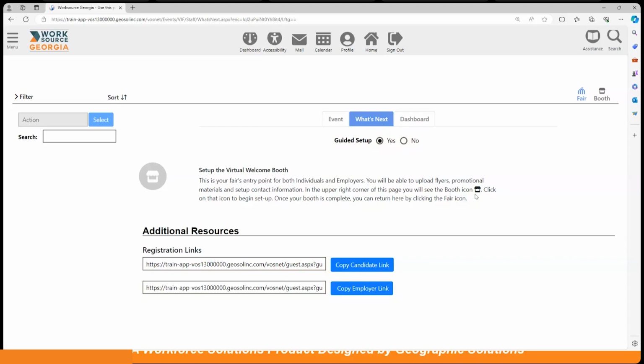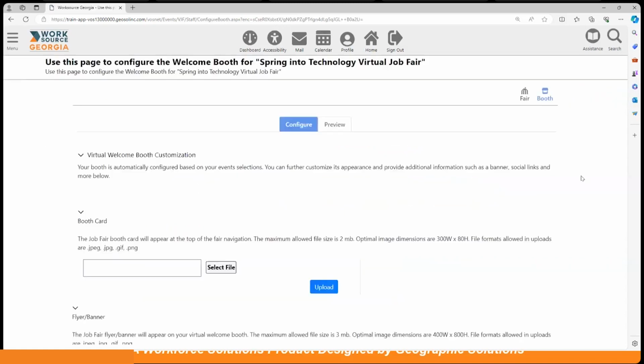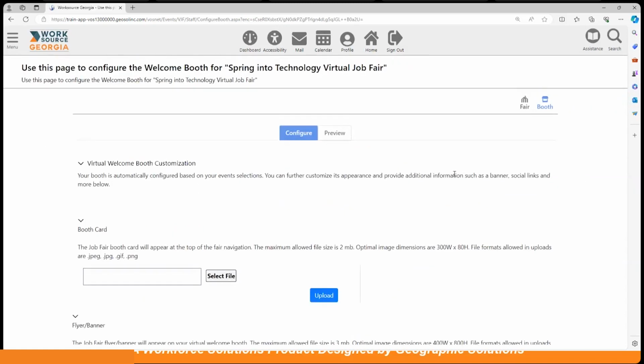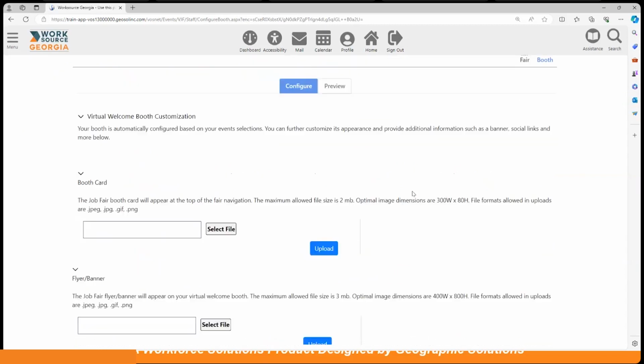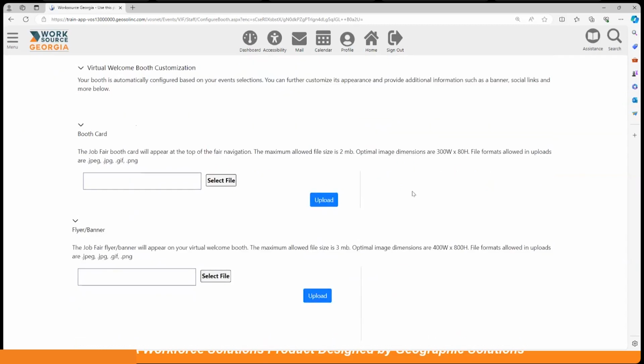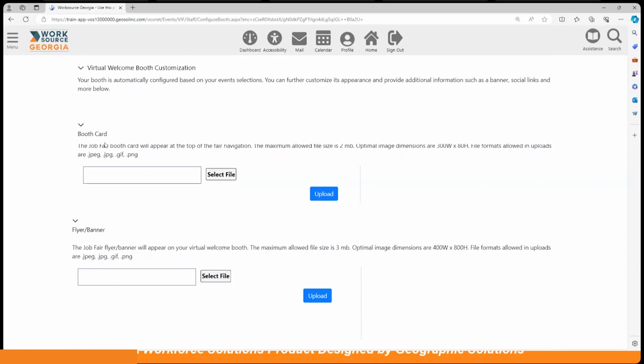So it's telling me to click this booth icon, which is up here in the right-hand side. So I'm going to select booth. And this is configuring my booth as a staff person that you want the public to see about this event. So if I scroll down, I can go in and I can select a booth card.